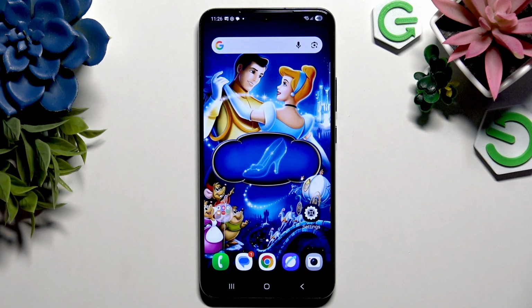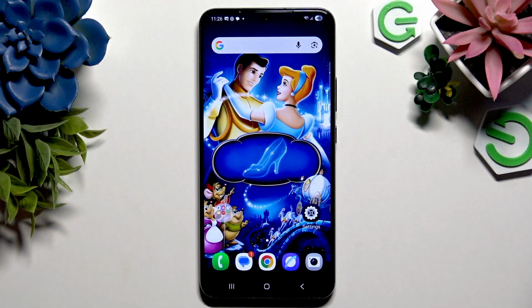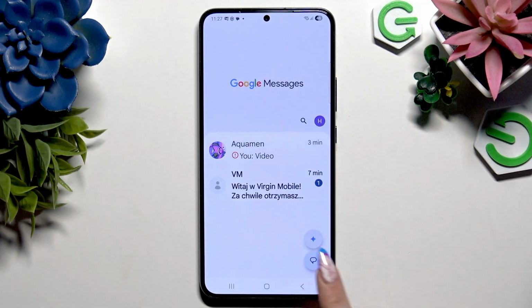In front of me is Samsung Galaxy S22 Plus, and today I would like to show you how you can add photos to text message. Begin by launching Messages app and selecting or creating a chat.